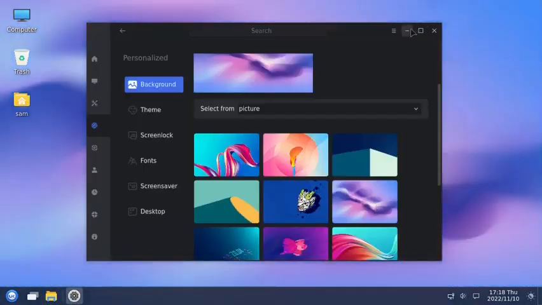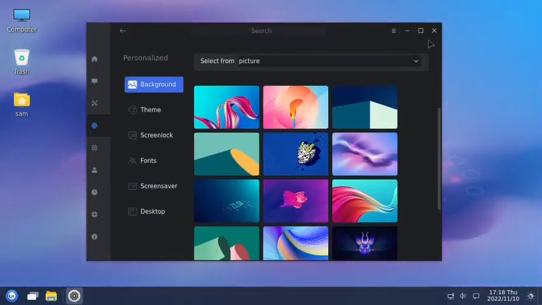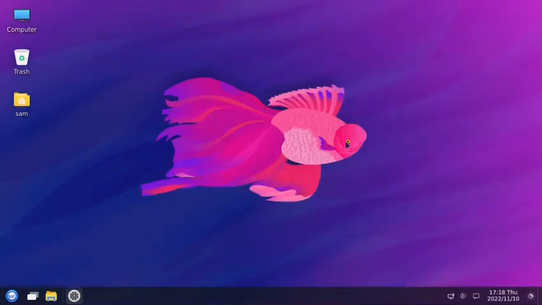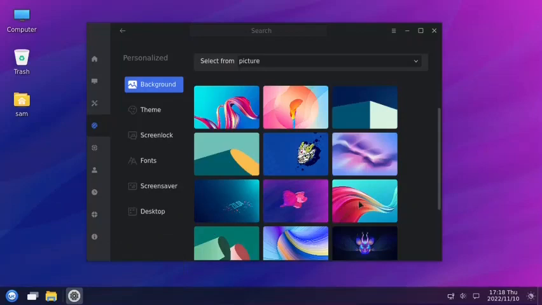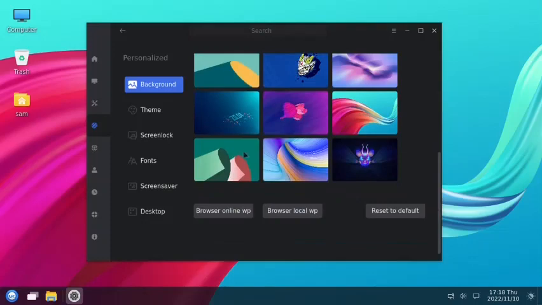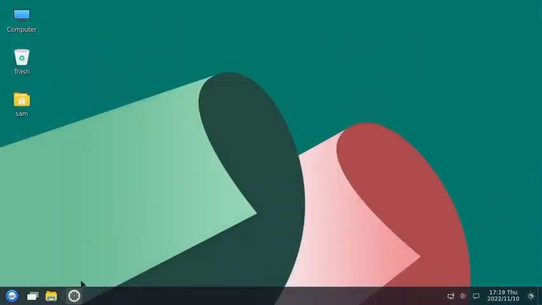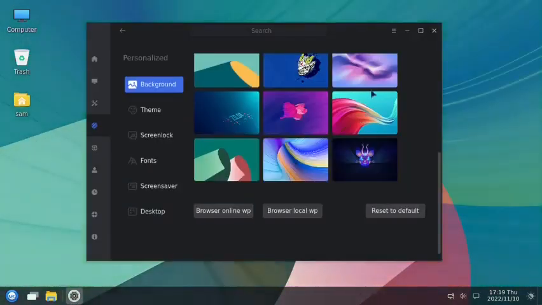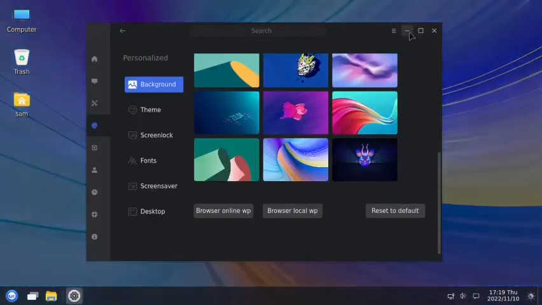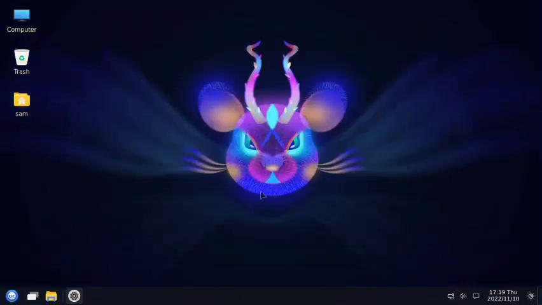Then this is also very nice wallpaper. I like all the wallpapers. All are extremely good wallpapers. This is also very nice. This one is also nice. So it's showing a fish, pink fish. So this is just abstract, very nice. So all wallpapers are very nice. All are cheerful. Nothing gloomy here. This one is also nice. I think it looks like a mice, but with the horns.